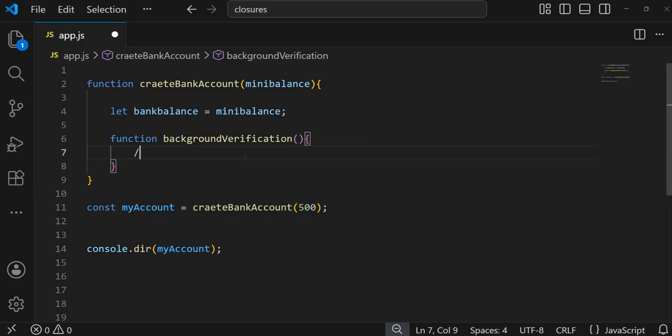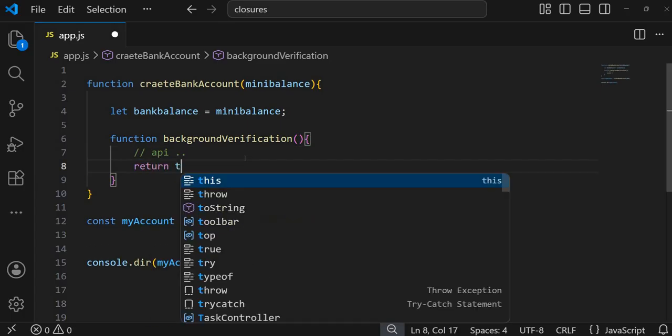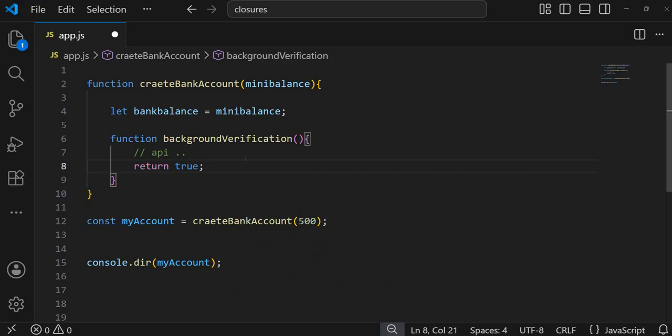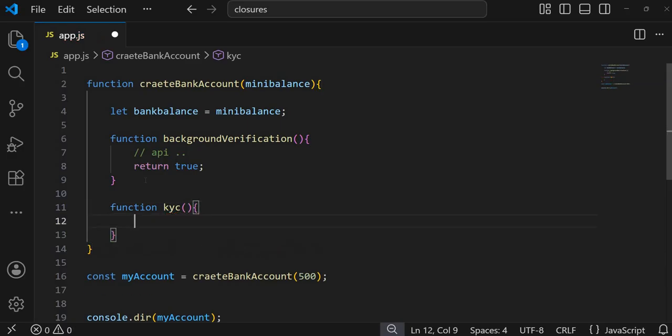Here, in real time, you will hit some APIs and get the data on whether this user's background verification is successful or not. For now, let's return true. Let's hardcode the value to say that background verification is successful. And let me add another function, that is KYC. KYC or CIBIL score, whatever you want to write.